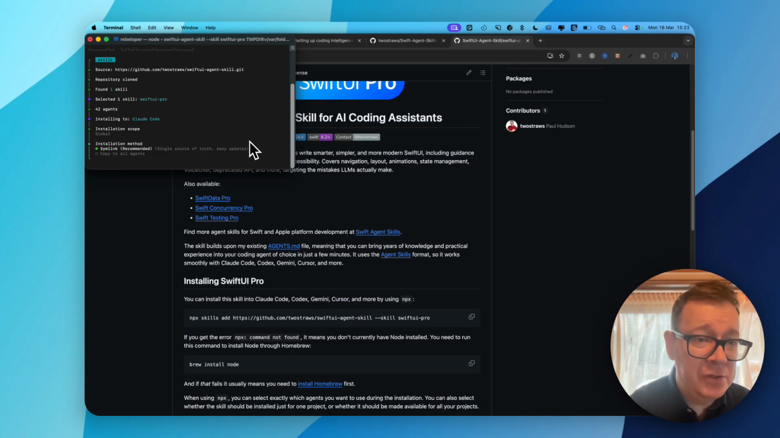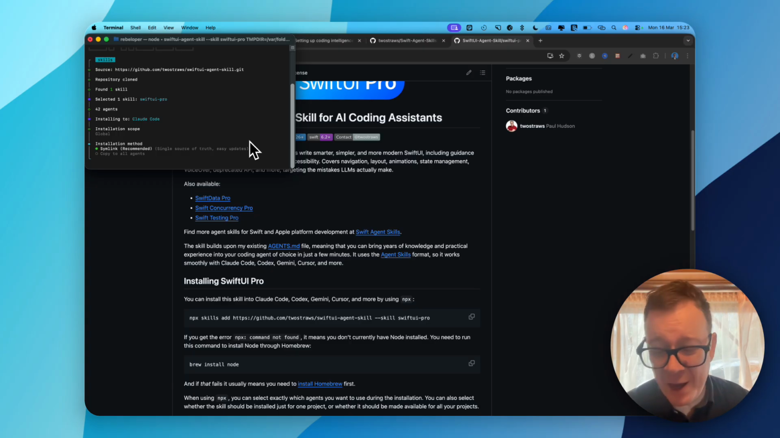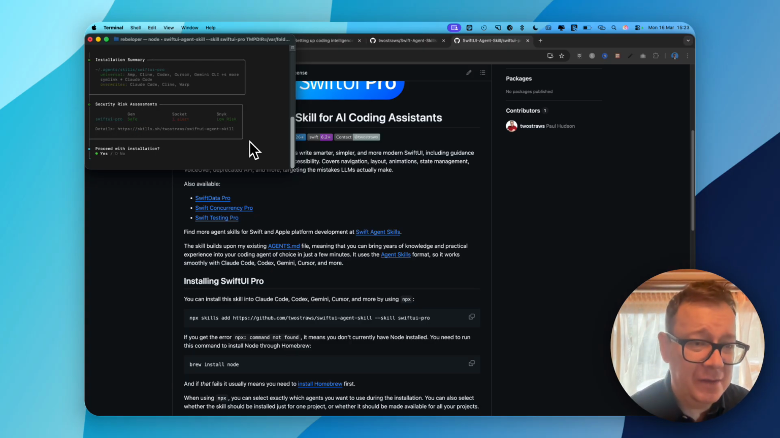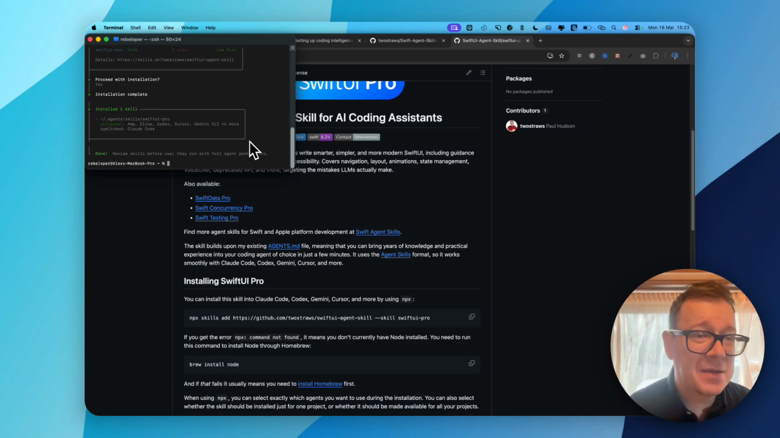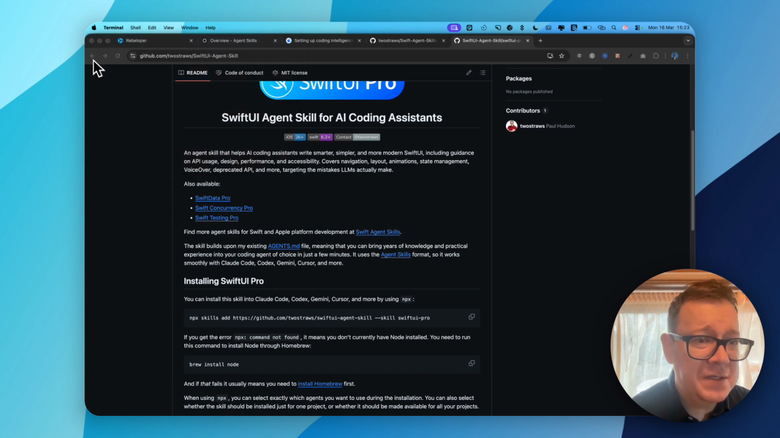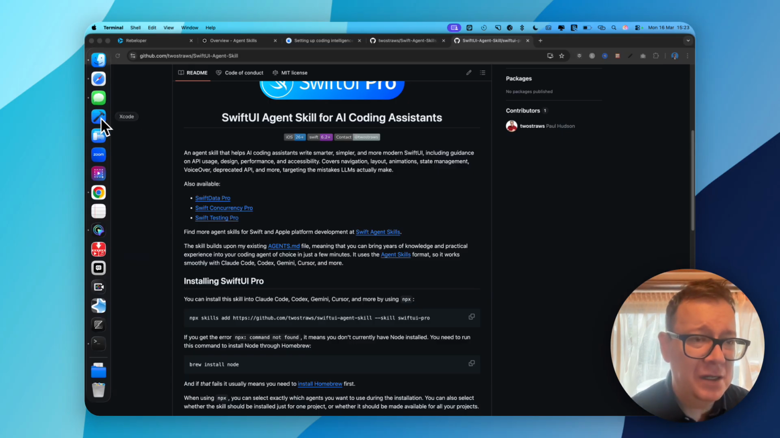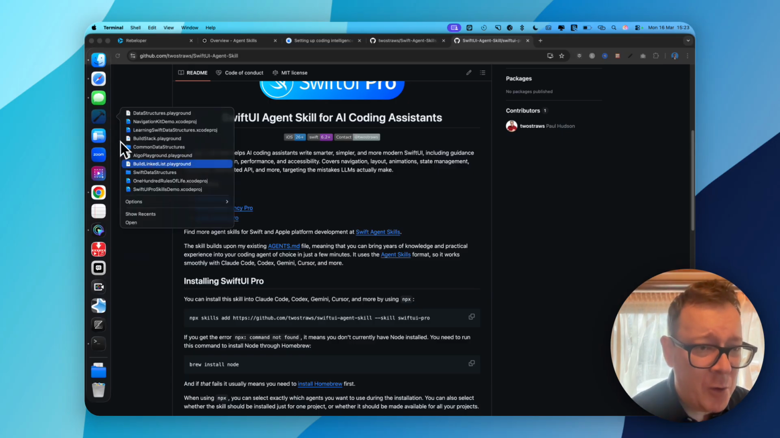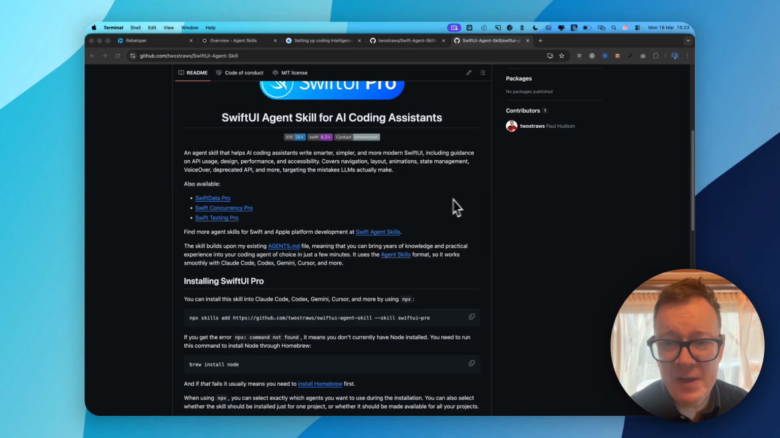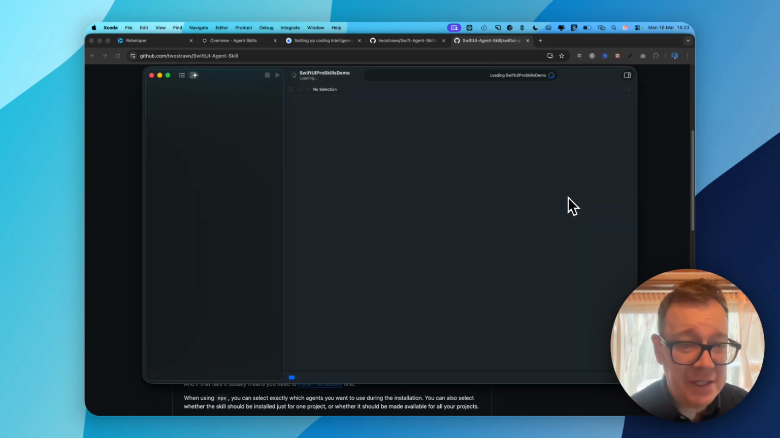Symlink or copy to all agents. Symlink is the recommended way. And again, go ahead and check out Paul's video for more explanation on this. Hit return over there. Proceed with the installation. Yes, it's complete. Done. Okay, so now you want to close that and also quit Xcode. Now you want to reopen it, and let's just see how it works.